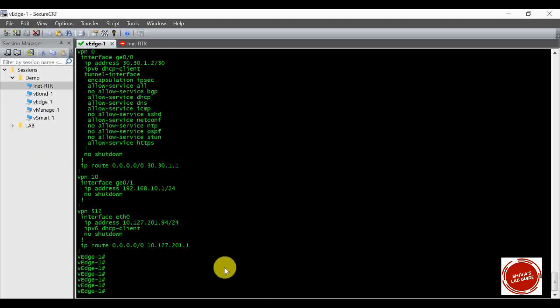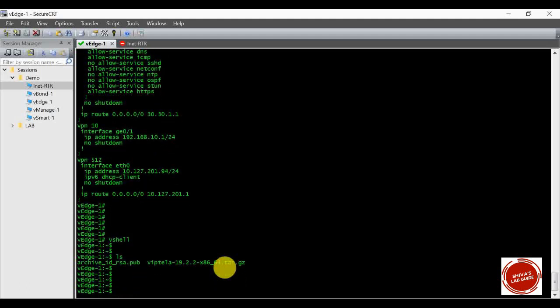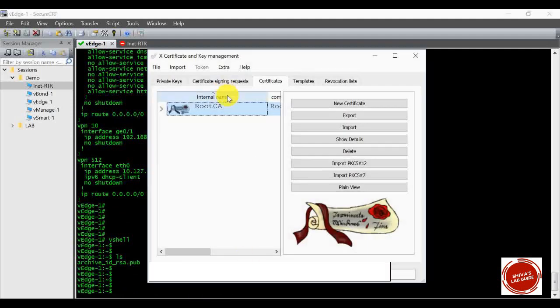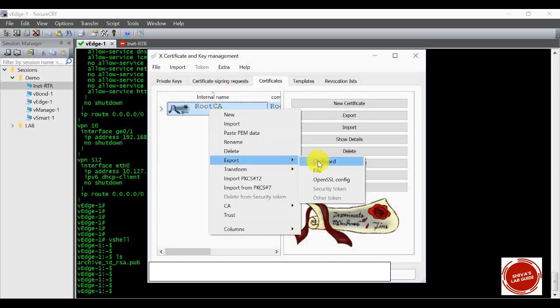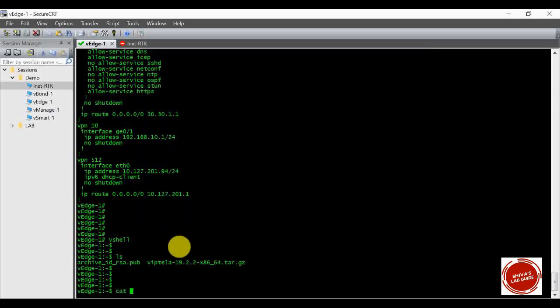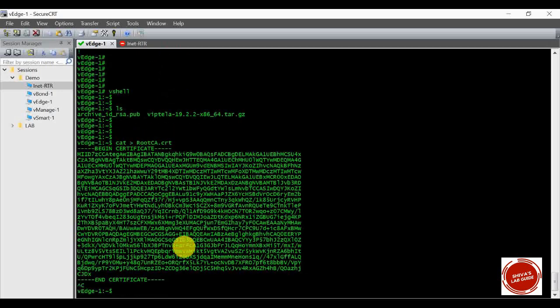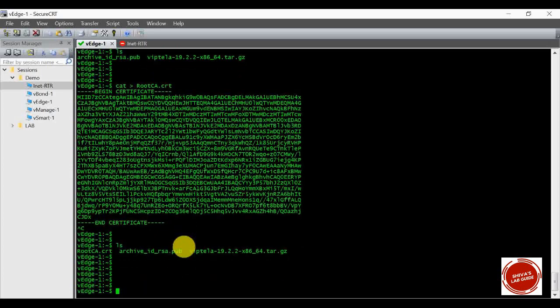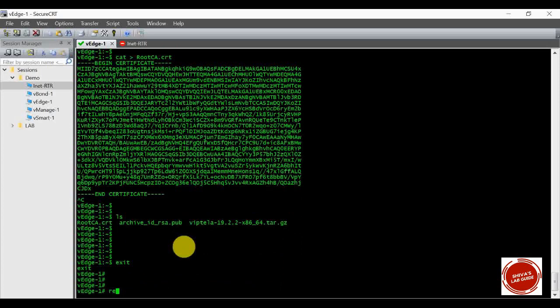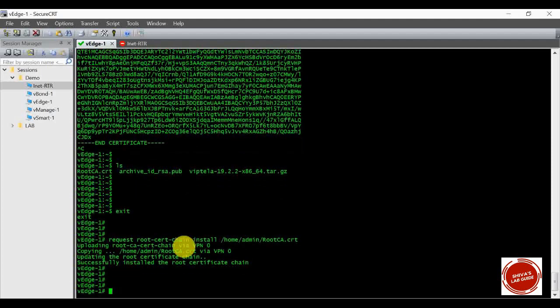So now we have to install the root certificate, like how we did in our controllers. You can see right now the root certificate is not here. So I'm going to my XCA software. Click on certificate. This is my root certificate. I click export, then cat rootca.crt. Paste the config. So now you can see my rootca here, and I'm going to install that. Path is the same. Okay, so now my root certificate is installed.